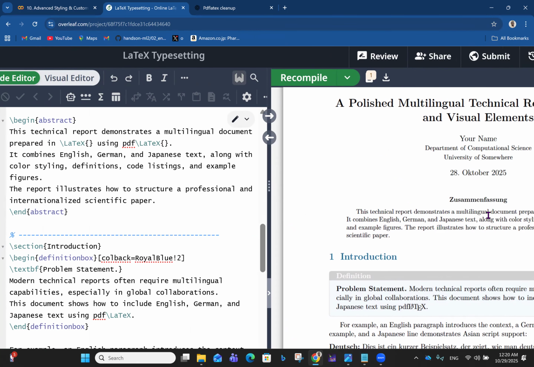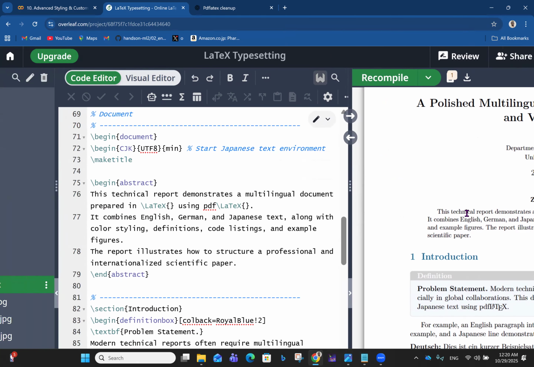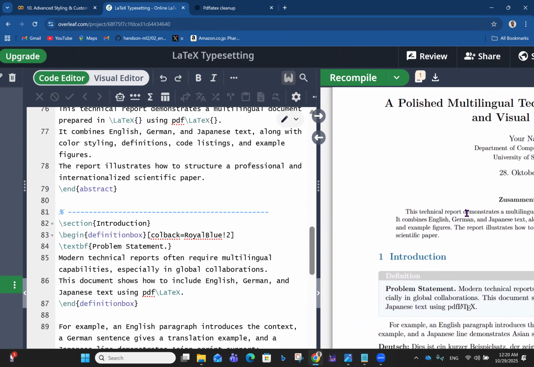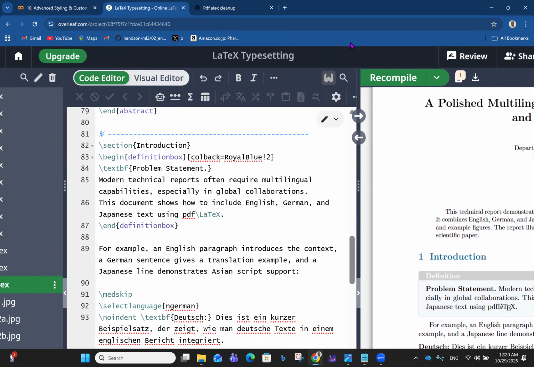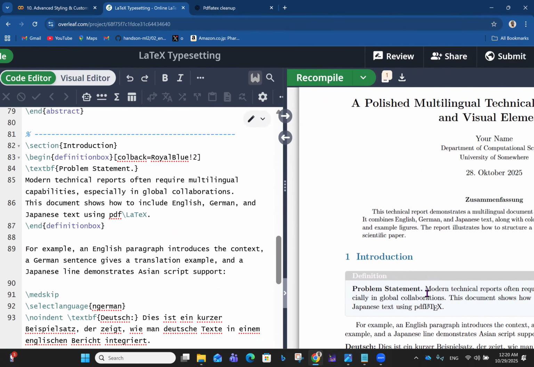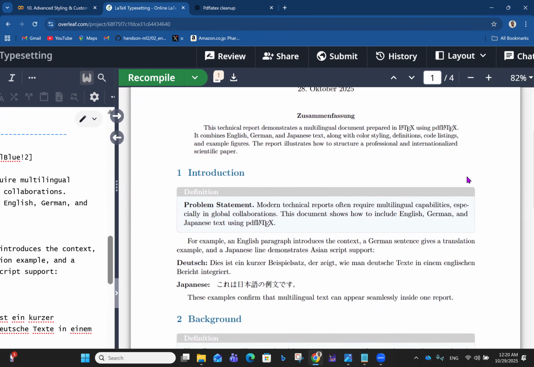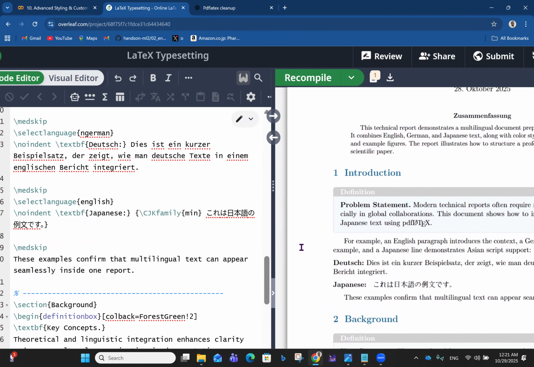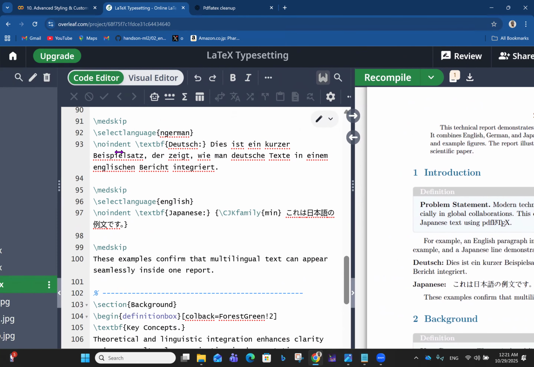So the whole thing here is the abstract. Zusammenfassung. I wonder why. Maybe that's what abstract is called in German. I'm not sure. Then you have all this introduction, definition box. So that's what you have here, this colorful definition box up here. Okay, so you have some examples. Then if you want to do German, you say select language German, no indent text, and so on. And then you skip again, you go back to your English.